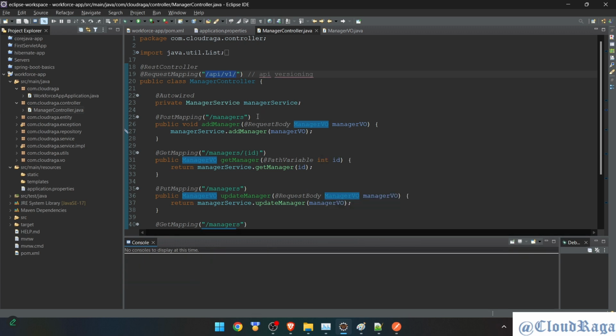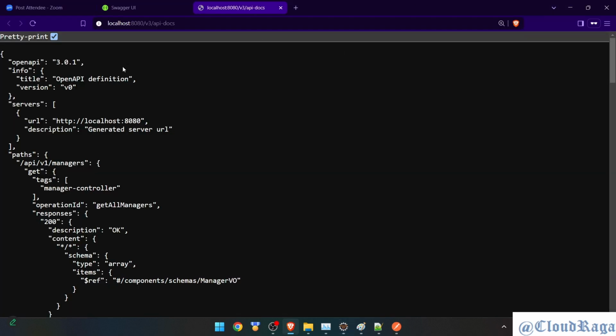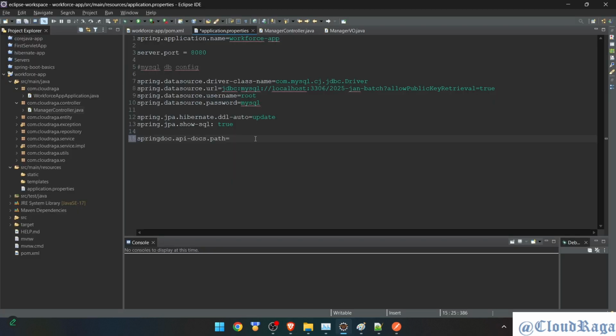So terminate, remove all. One little change I'll do here. I'm going to add that feature. It is springdoc.api-docs.path. By default, the path for the Swagger API is slash v3 slash api-docs. I can change it to anything as per my project or whatever the requirement is. So I can write slash API slash v1. I want this structure. I saved it.